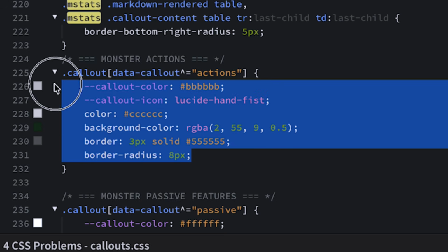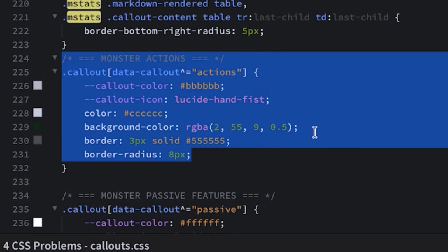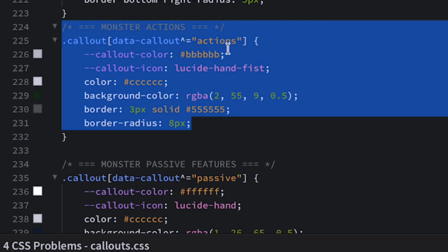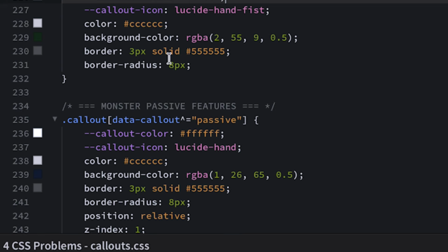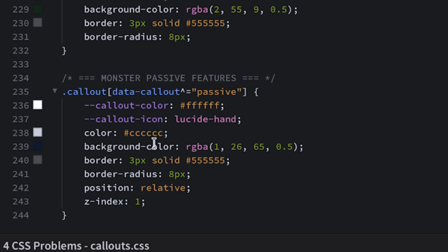And this section of code creates another callout for monster actions that's going to show inside the main monster stat block callout. And it's pretty self-explanatory. It's very similar code to what I've done before. And then there's another section here for monster passive features, which is another callout that I want to show inside the stat block. The position and z-index lines there, they were left over from something else, so I got rid of them. They don't need to be there.